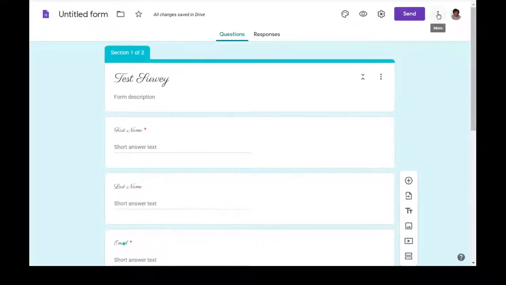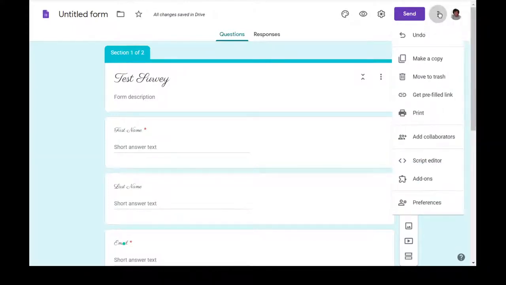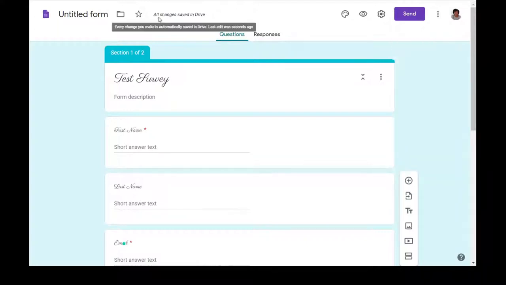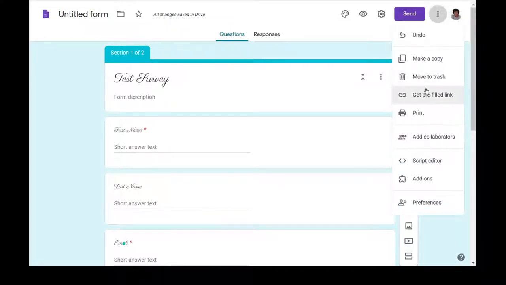Once your form is created, you can click on these little dots up here next to your profile, and you can do some pretty cool stuff with your link. You can make a copy. I like to make a copy just in case while I'm working on a form, so that if I mess it up, it's not completely messed up. But all of your changes as you go along, you'll see all changes saved in Drive. As you move, all of your revisions will automatically get saved.